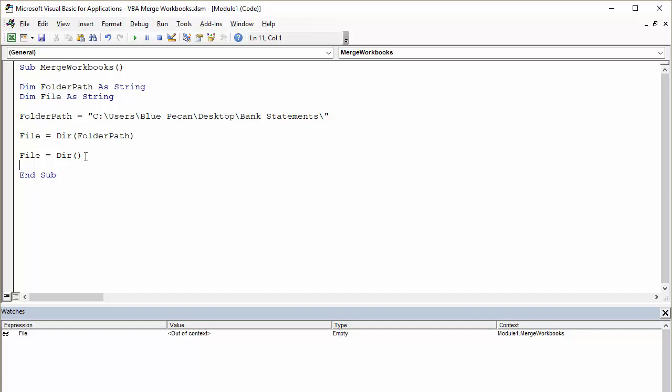So it's important you understand that, because we're going to have to loop through all of the files within our folder using this line of code here to pick up subsequent file names. We'll need this line of code further on down our sub procedure, so I'll leave it there for the moment.